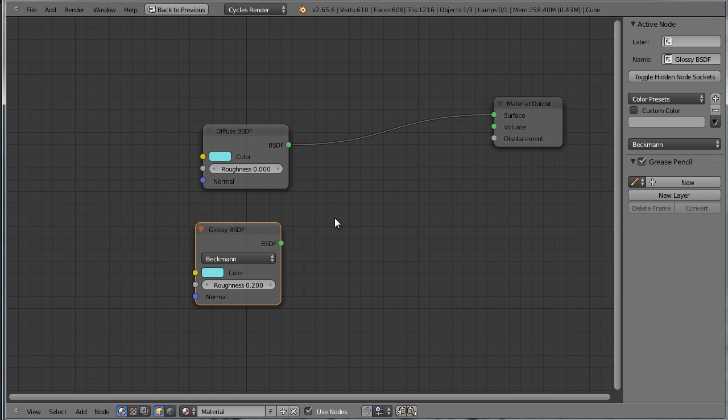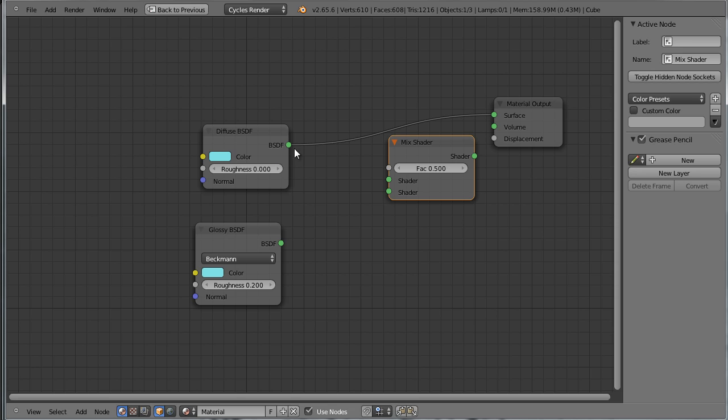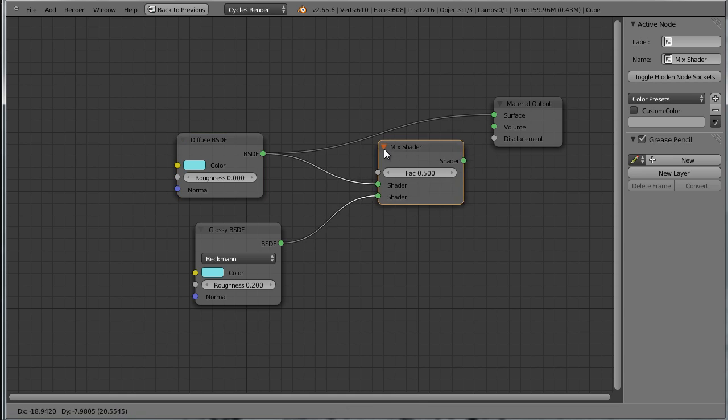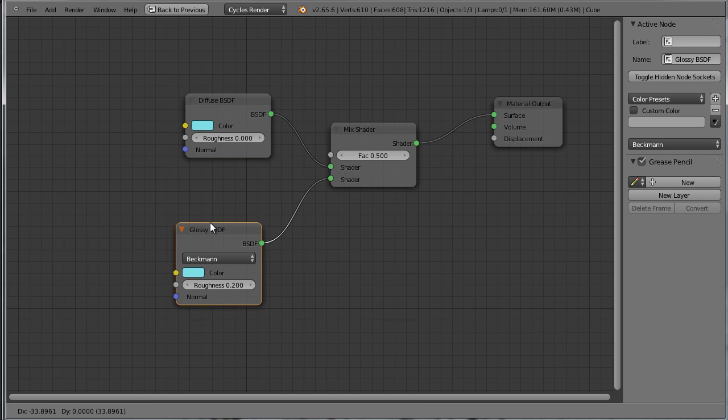Now I want to add also a mix shader, so Shift A, add the mix shader, which is going to be the one that is going to be mixing together the two shaders, and I want to connect the output socket to the one input socket of the mix shader, and the other output socket, excuse me, to the input socket of the shader, and this to the surface. So now you can see I have mixed those two materials together.